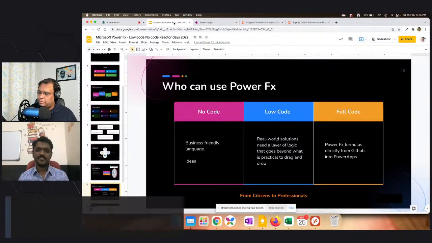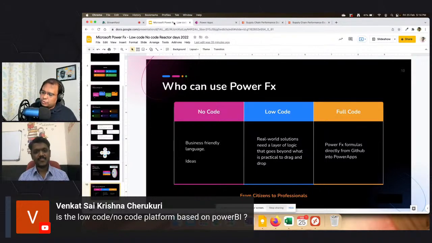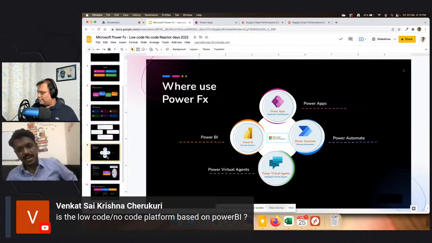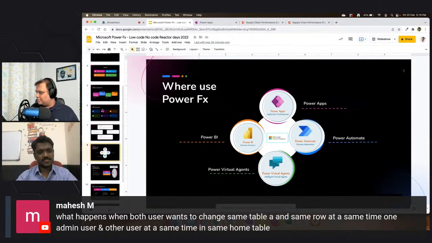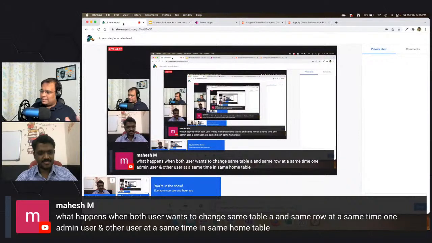Yeah, perfect. So the second question is, is the low code no code platform based on Power BI? I can take that. Basically, Power BI is part of the low code no code platform, but there are a bunch of things like Power Apps, which I showed, right? Virtual agents and other things which you can use. So I'll go to the next question, which is a slightly bigger question. Say a user is making a change, from a database perspective, to table A, in the same row, while an admin user is also making those changes. How does it work in that case?